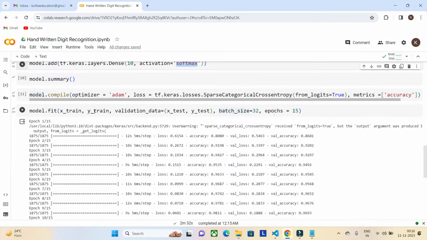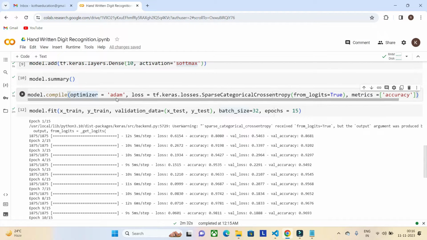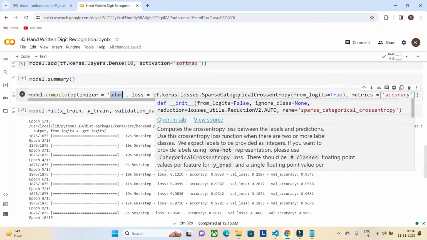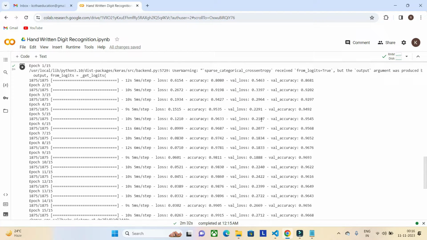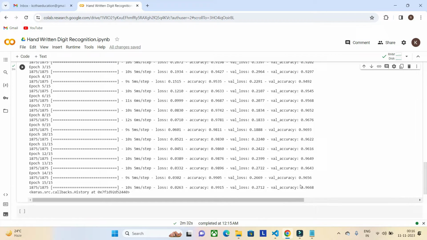Okay, and here we printed the summary of the model, and once that is completed, we have compiled with the optimizer equals Adam, the loss equals sparse categorical cross entropy, and metrics equals accuracy here. If you see here, the validation accuracy started at 86 and has reached 96 percent. Okay, it is really cool.